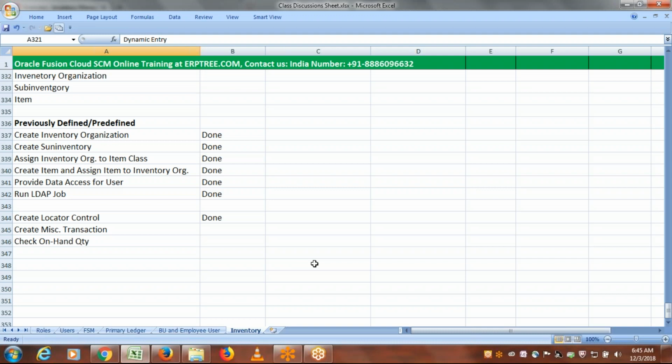In that case, we have to set the locator control at organization level as determine at sub inventory level, so that the sub inventory will take the decision which locator control is applicable for the sub inventory, or else at sub inventory level you can specify that it has to be determined at item level. Accordingly it will work. We'll see that option now. That we call sub inventory level control, determine at sub inventory level.